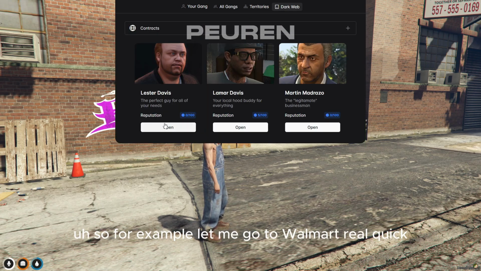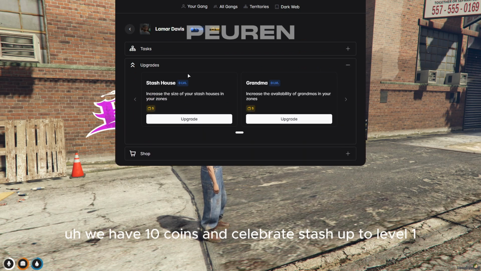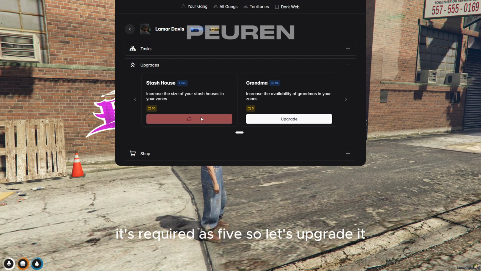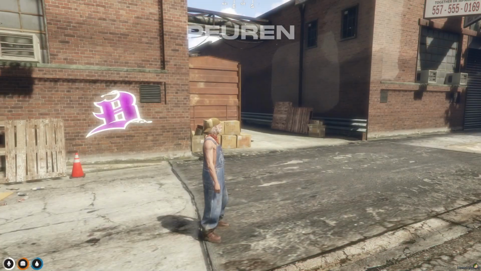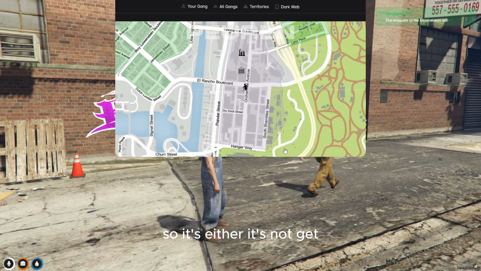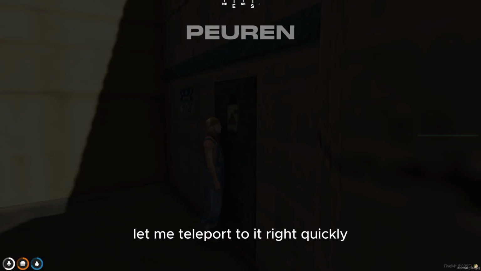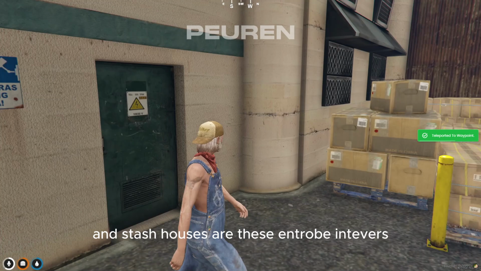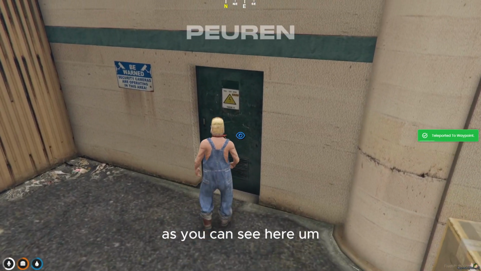So for example, let me go to Lamar real quick. We have 10 coins, and to upgrade stash house to level 1, it requires 5. So let's upgrade it. And now we can mark it down so it's easier to navigate. Let me teleport to it real quickly. And stash houses are these enterable interiors, as you can see here.